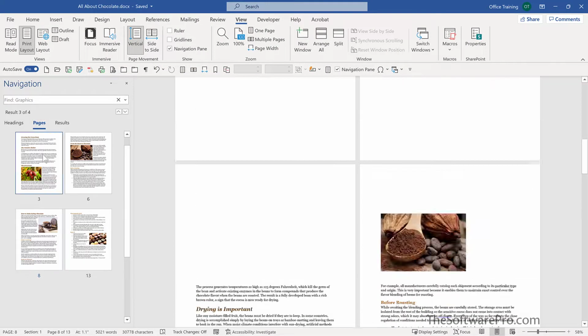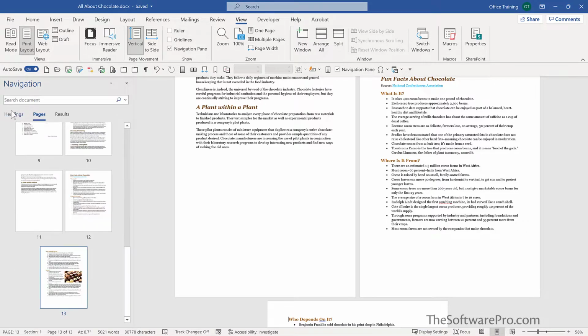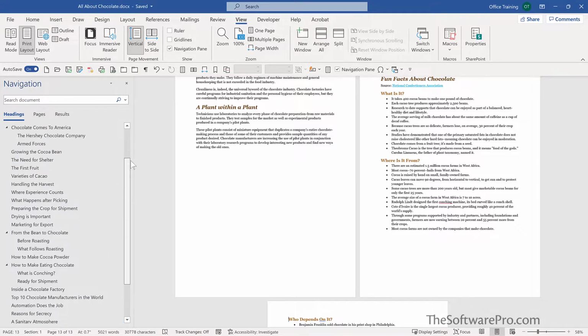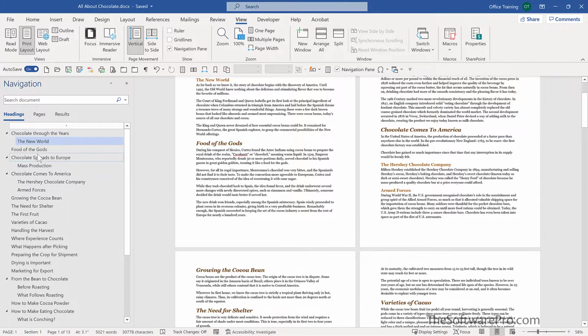And let's look at that. So this can be really helpful for common elements within a long document in Word. And let's look at those headings again. Remember, these are coming from the styles that are applied within this document. And here we can see our main headings as well as subheadings below. So this becomes one way to navigate.